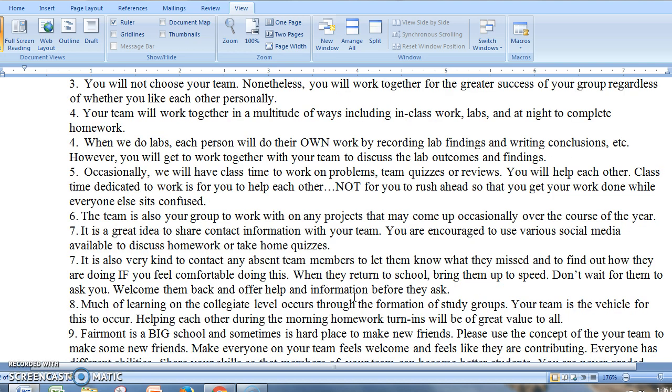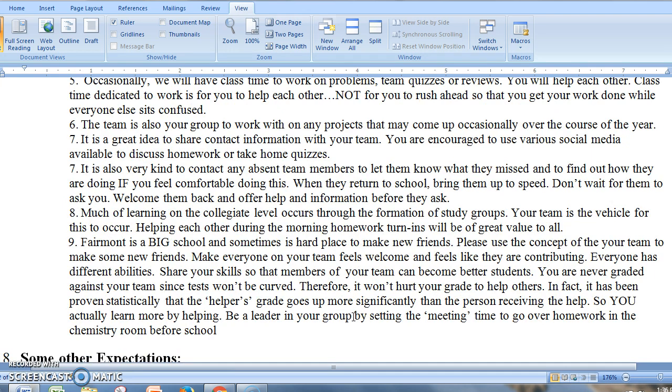When we do labs and when we do homework, everybody does their own, but you may work together with your team. It's a great idea to share contact information once you know who your team is. In the past, students have set up group chats and so forth, and when they're doing their chem homework, they just chat back and forth and help each other through the homework. It's a great way to be successful.